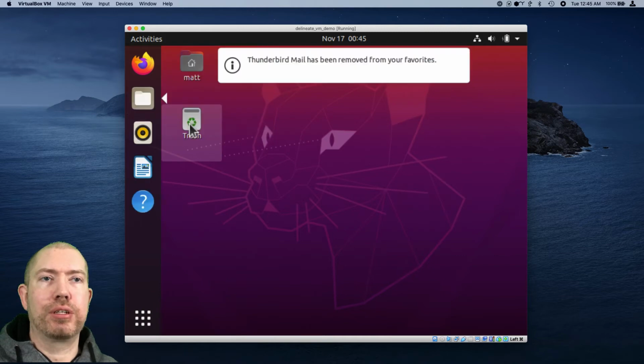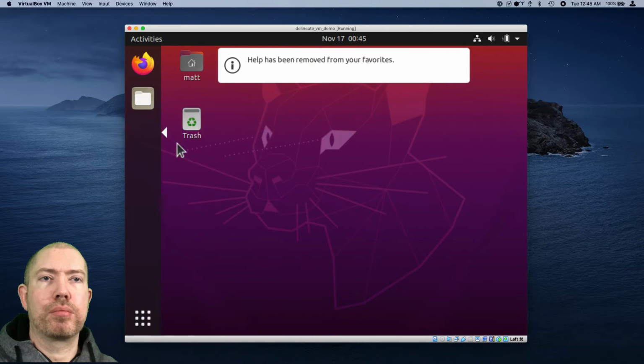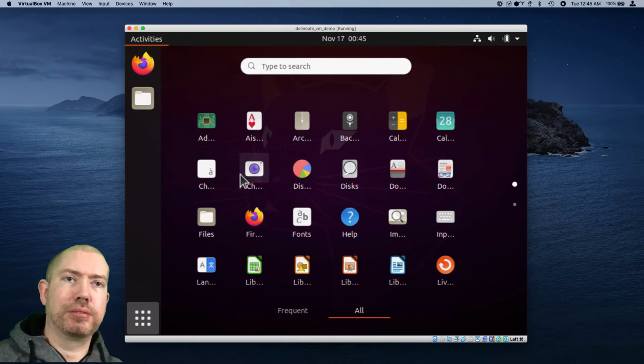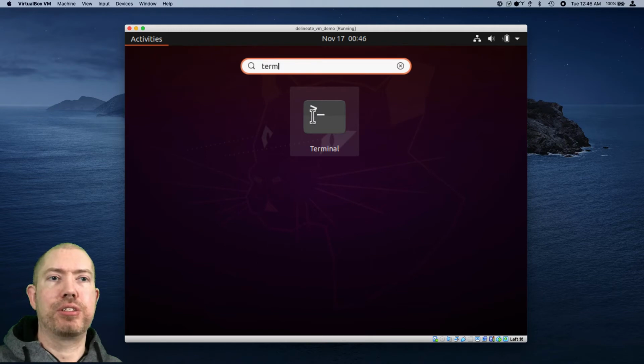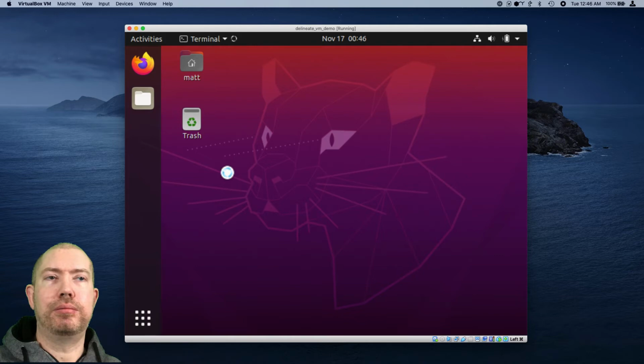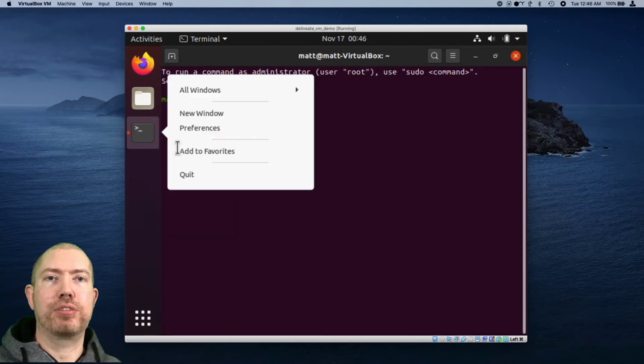So while we're doing that, I'll just remove some of this junk from my favorites. Don't really need any of that. Oh, that's interesting. It's not doing the little software update thing. Probably will in a second when I try to do anything. And I'm just going to search for the terminal in my applications list, because we're going to want to do a lot of this on the command line. I'm going to add that to my favorites, so it's in the little dock here.